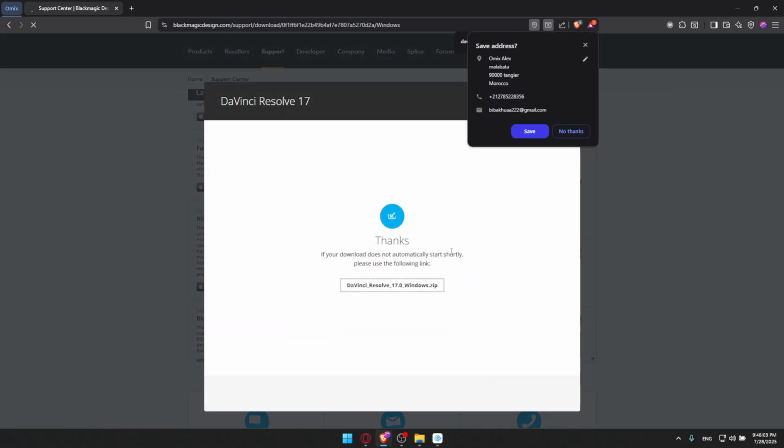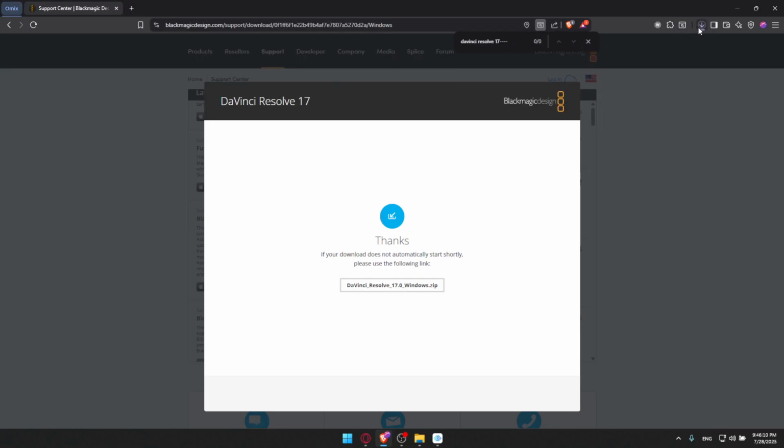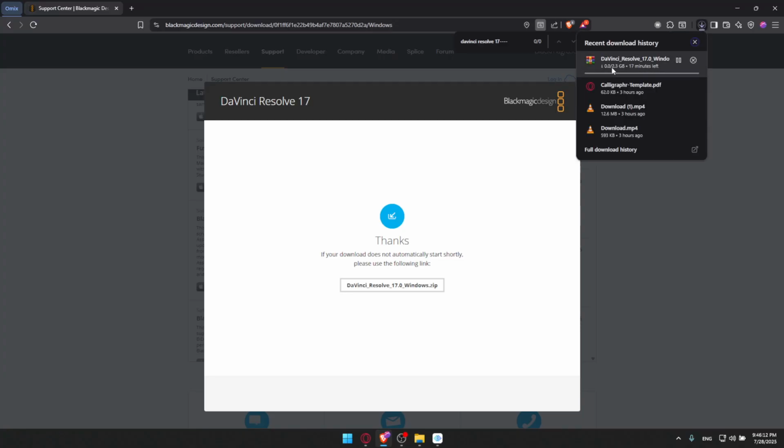As you can see, if your download doesn't automatically start, just click on here. But as you can see, it started, so I can just click on save. Once I click on save, the download will start. As you can see, it's 2.3 gigabytes, so we'll have to wait until it's downloaded.